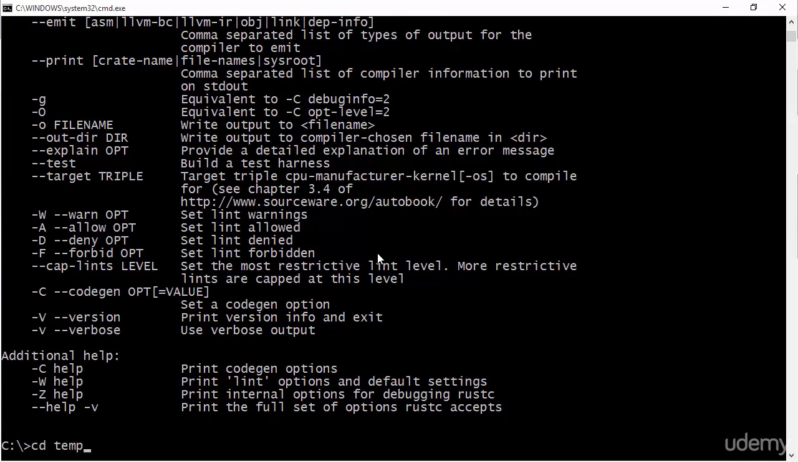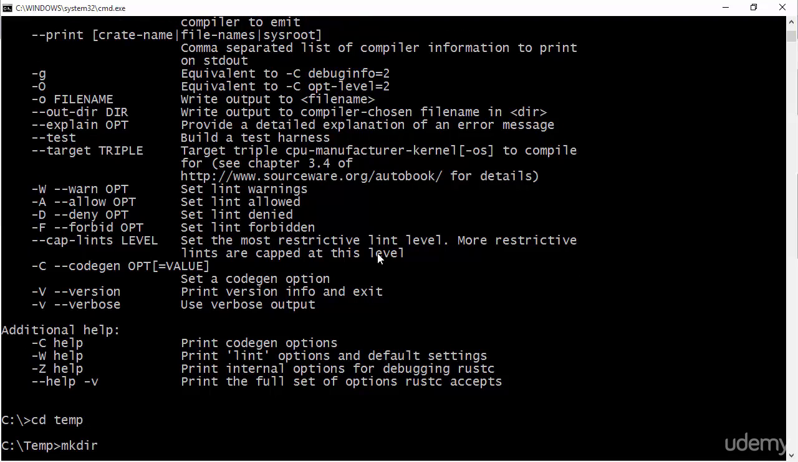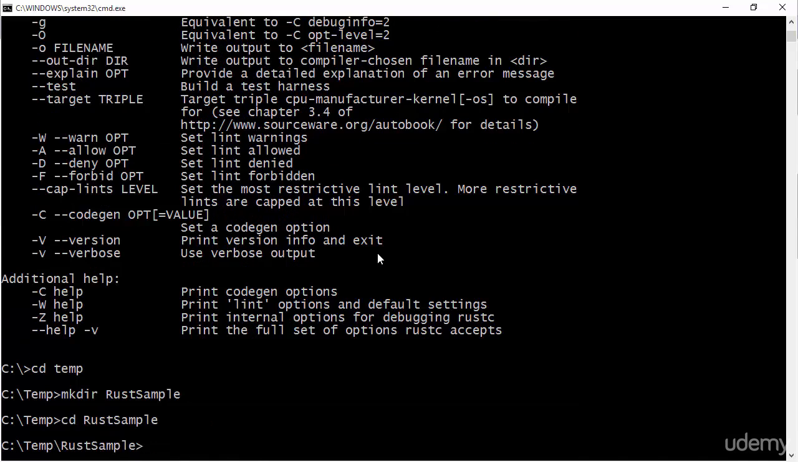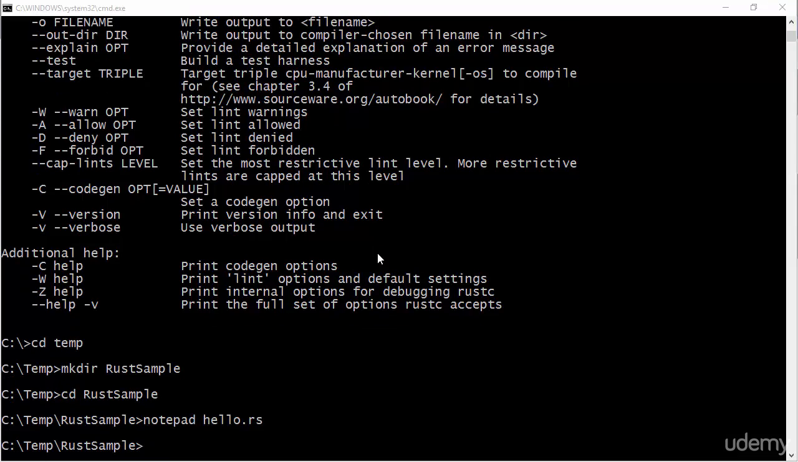So if I go into temp and I make a new directory, let's call it rust sample, cd rust sample, what I can do is make an actual Rust file, and I can use this file to create and run our first program. So that's exactly what I'm going to do. I'll use Notepad since I'm on Windows, and the file is going to be called hello.rs.